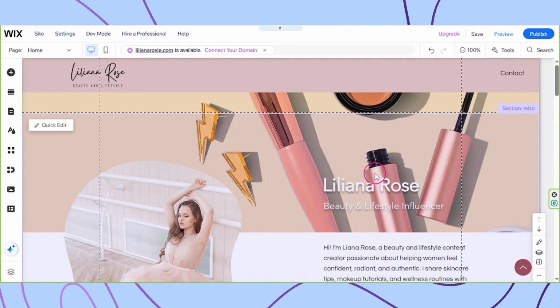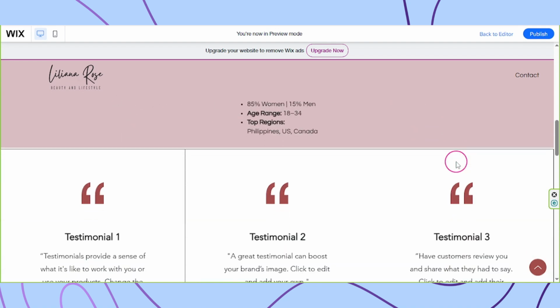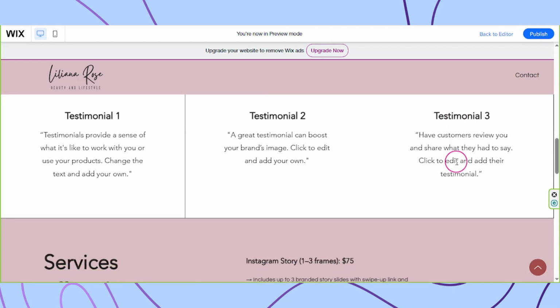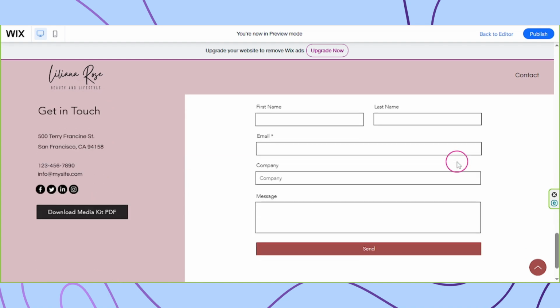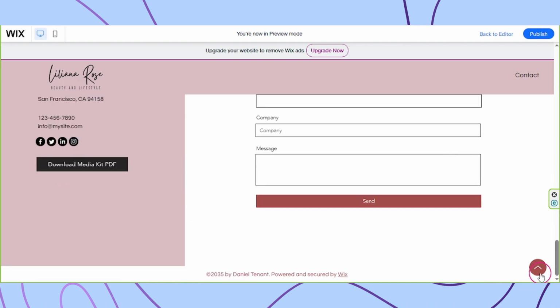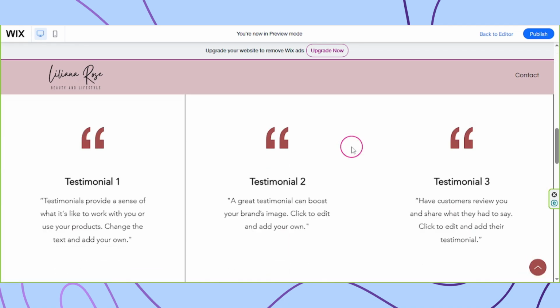Let's get to it. On the Wix editor, click on Preview. This lets you experience your site just like a visitor would. Scroll through each section carefully. Check your bio, stats, your collaborations, and your contact form, and make sure everything looks clean, professional, and easy to navigate. Click through all of your buttons and links.